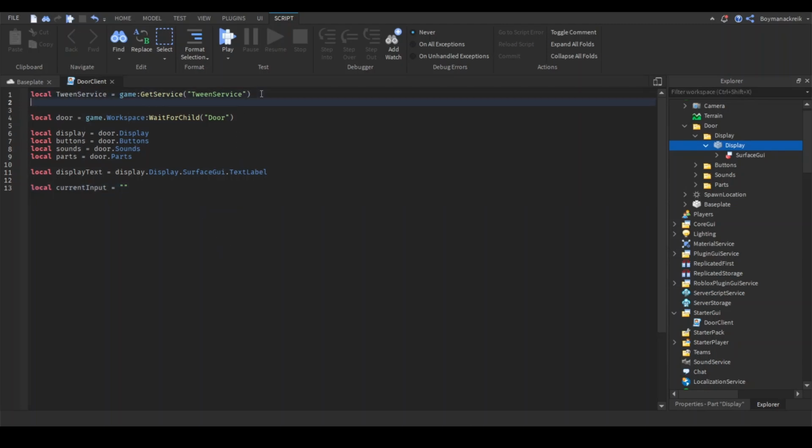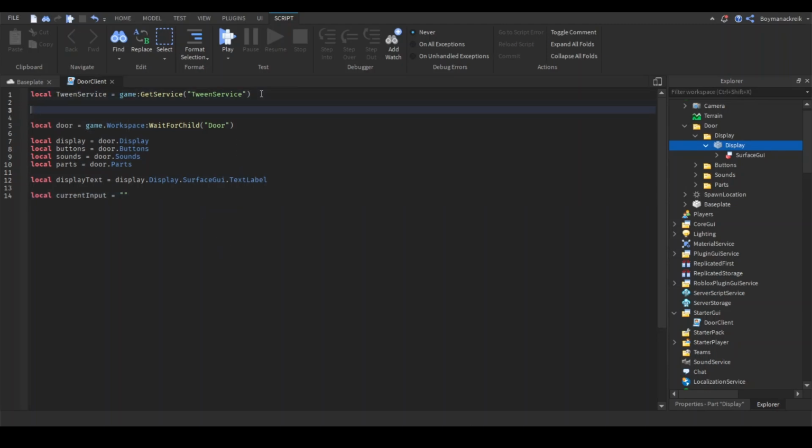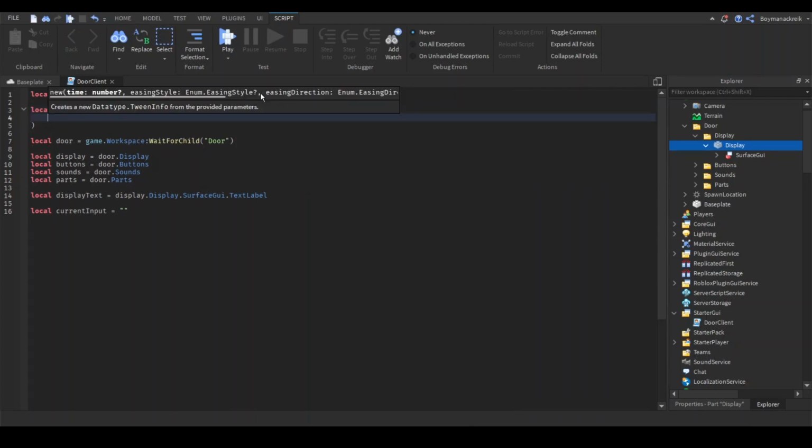And there's one more thing we can do. We must do actually, the tween info for our door. We're gonna do local open door. We're gonna make it actually door info. Okay, and we're gonna put TweenInfo.new. Okay, so now we need to put the time. How much time it takes for the door to open or close? Because we're gonna make a close too.